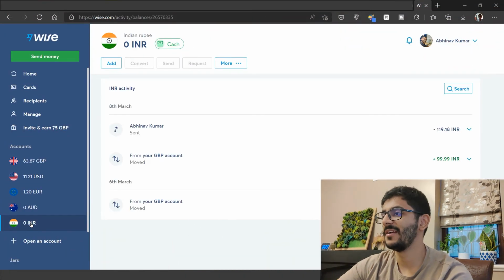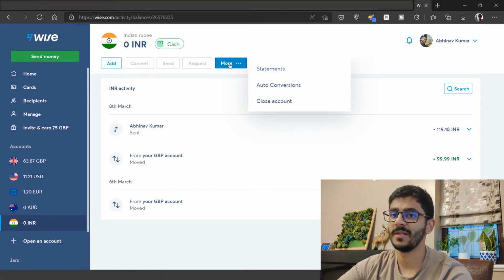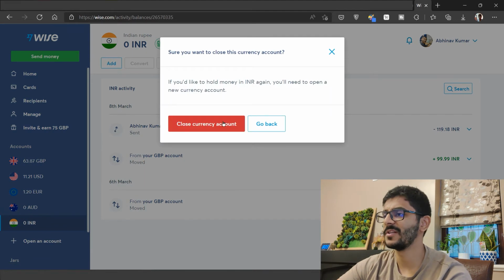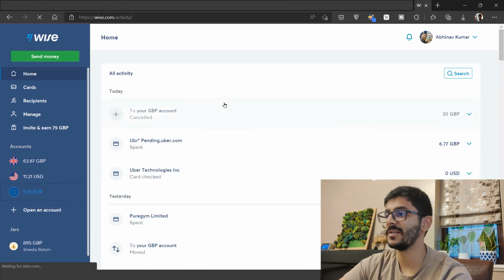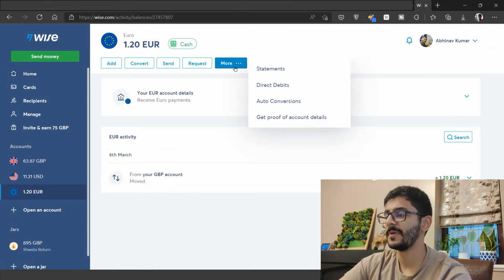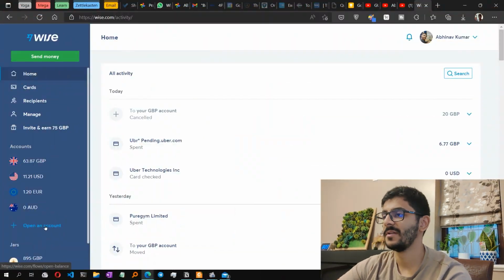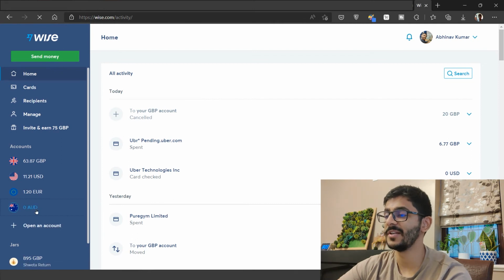Let's try closing INR instead. Go to more, close account. You can only close an account if you have zero currency in it, like then it should be 0. You can go close account, and just like that, poof, gone, closed. Let's try closing an account where there's some balance. Well, cannot be done. Let's do it again with the Australian.